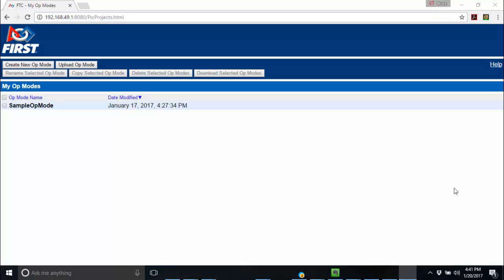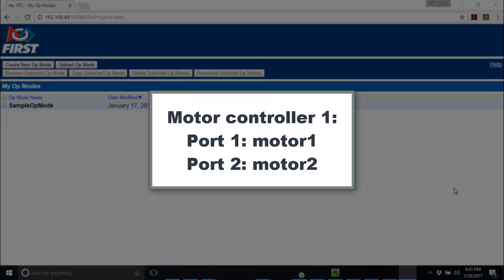In this video, we will demonstrate how to create an autonomous op mode that causes a robot to move forward or move backward. Before creating the op mode, we need to inform the robot controller Android device that it has two motors available. Use the information shown here to create and activate a config file. If you're not familiar with setting up a config file, see the video about configuring your robot.